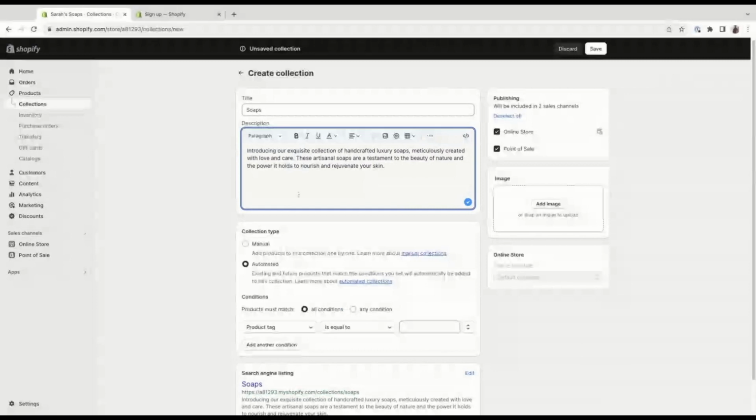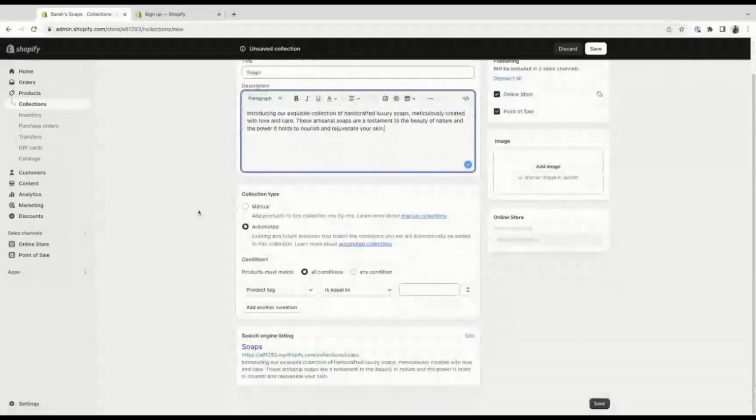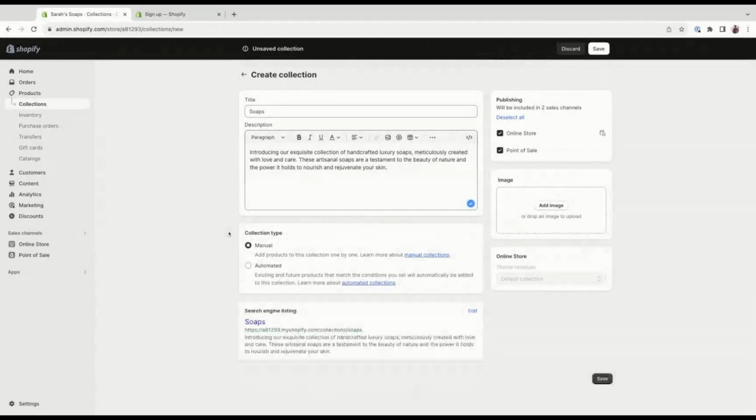And then an important thing to know about collections is there are two different collection types. So we have a manual collection and an automated collection. So for manual collection, this is a collection that you create and you add products to manually, hence the name. So anytime you want to add a new product to this collection, you would either add it in the previous section from products, or you can go into the collection itself and add the product from there.